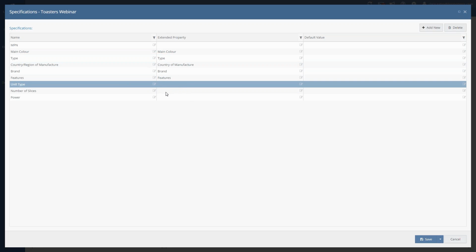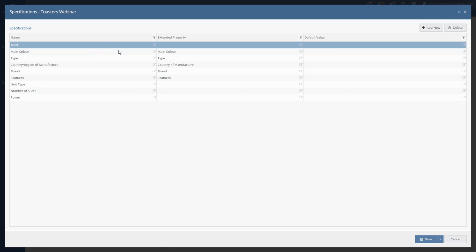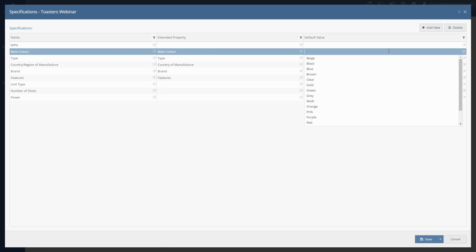Anything that I don't want on there, for example, unit type, I don't have anything of that in Linnworks. Maybe I should, but I don't currently have anything at the moment. So I could use something called a default value. If I look at my default values here, there are some default values that eBay is recommending. The same for color as well. If I go back to any of these and look at the default values, there's a list of colors that eBay think I'm going to need. I'm not using that at the moment because I'm using an extended property.